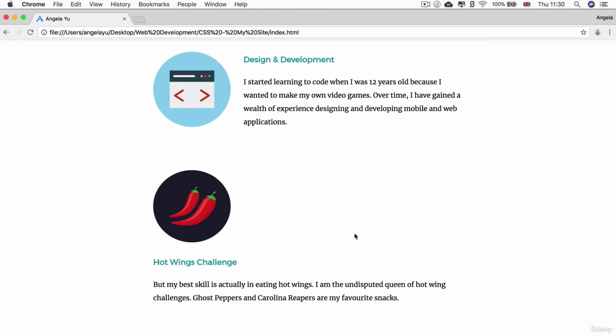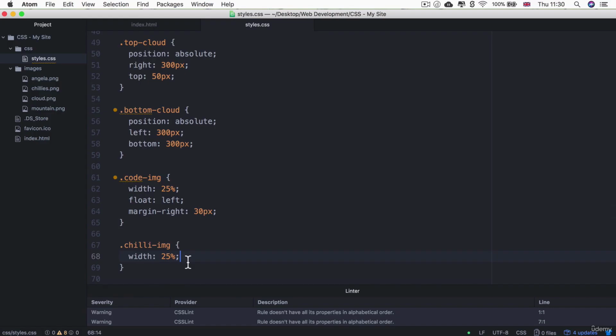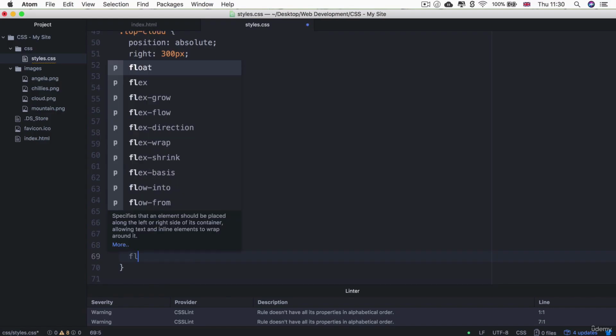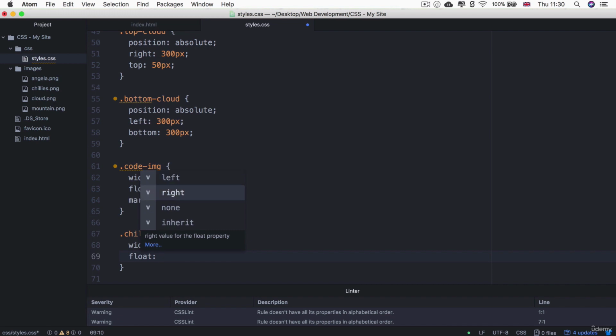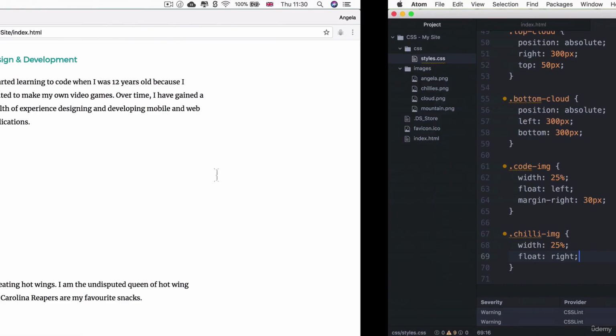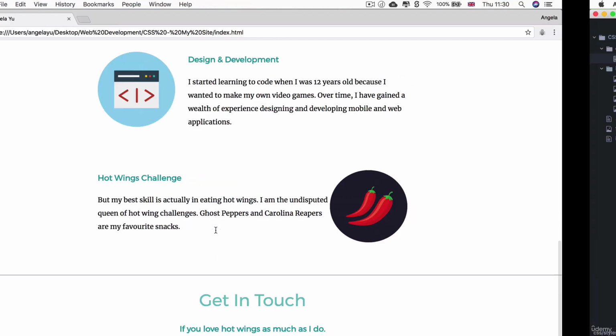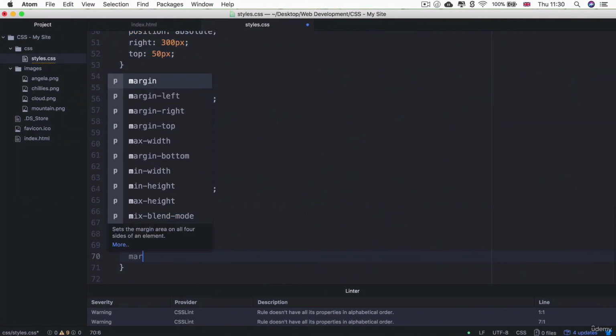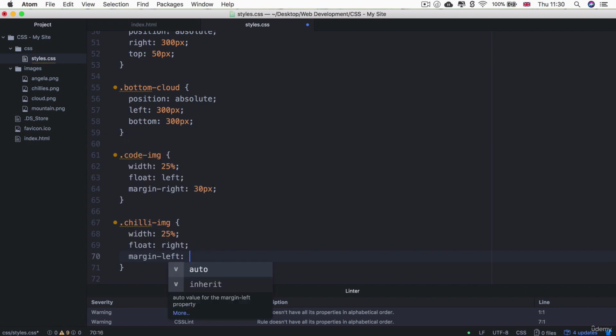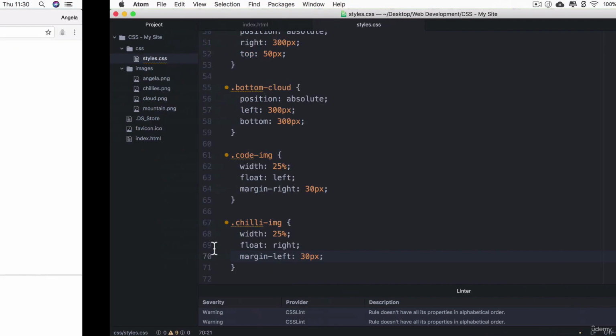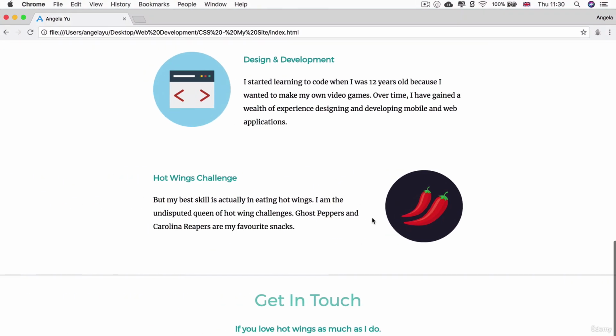All right, so pretty much the same principles here, but in this case, we're not floating left anymore because we want it to be on the right of the text. So in that case, we have to change the float property to right instead of left. And that will mean that the text will wrap around the image on the left. And then we just have to add in that margin left of 30 pixels on the image in order to get it to have the same amount of space as we had up here.